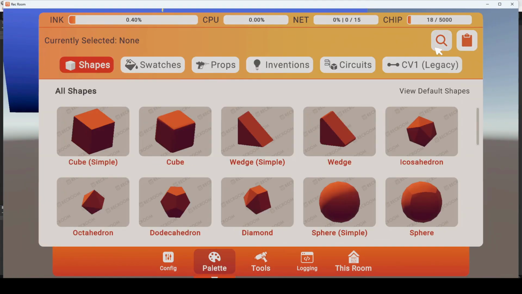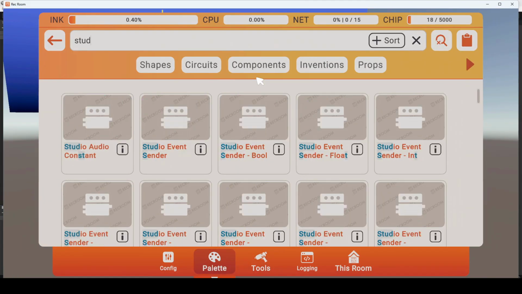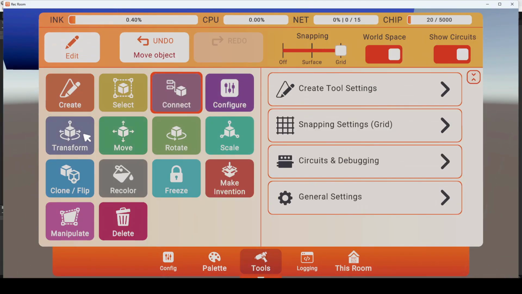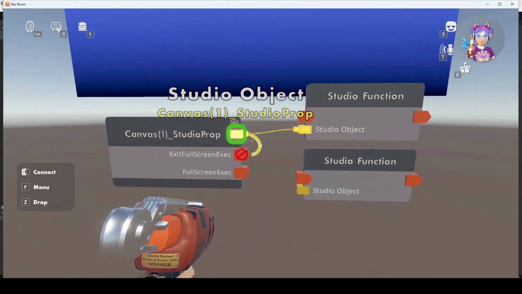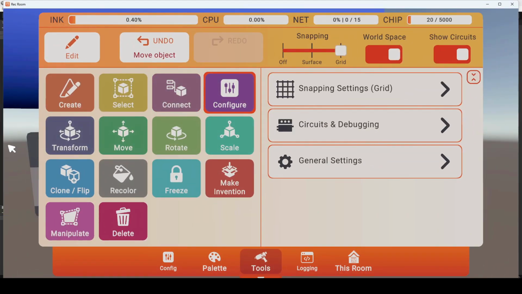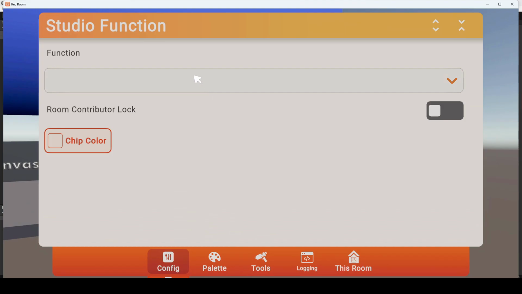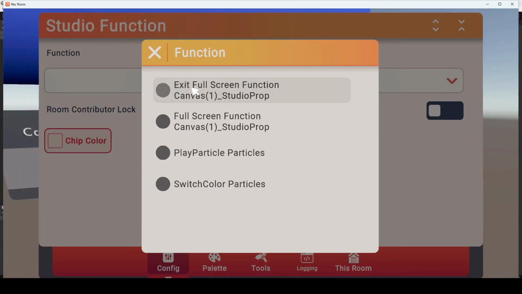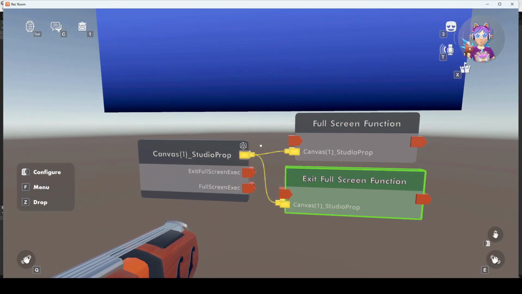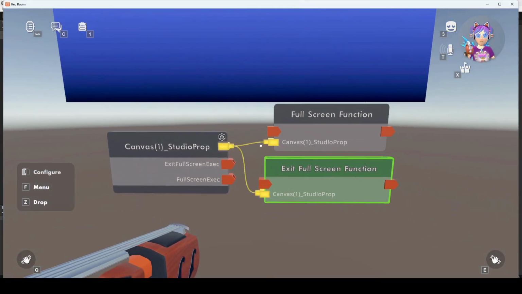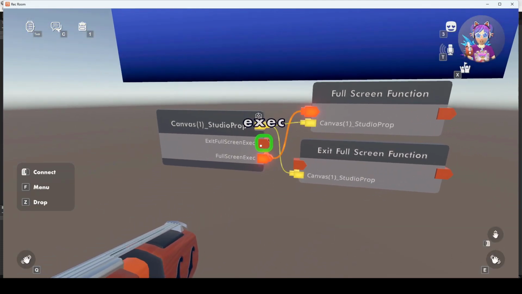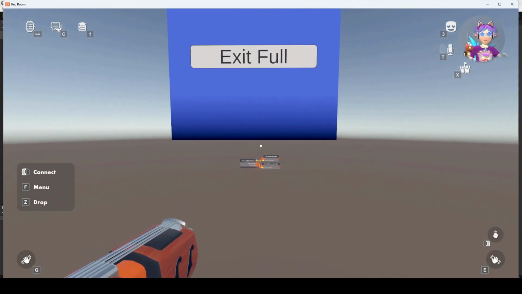Let's add a studio function. Actually, we're going to add two studio functions, one for the attach, one for the detach. Let's add those in. All right, let's disconnect for now. Yes, we do want the yellow to be connected to our studio object. And let's change the function. The first one is going to be full screen, and the second one will be the exit full screen. When do we want it to go full screen? We want it to go full screen when we press the full screen click. We want to exit full screen when we have the exit click.